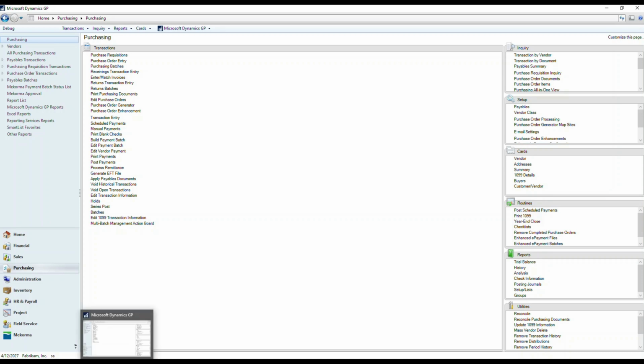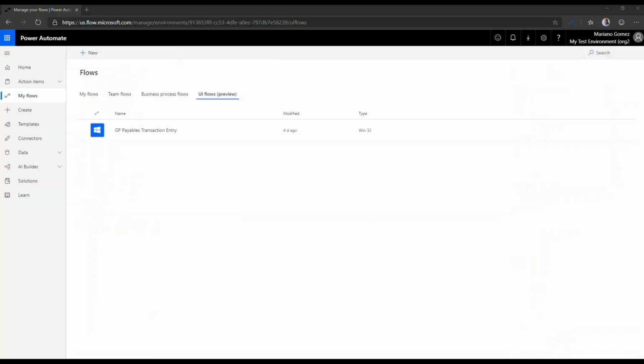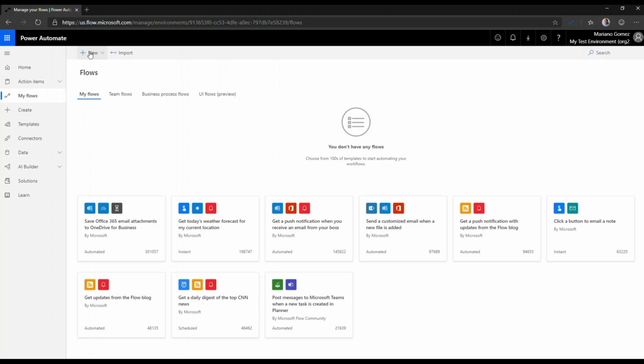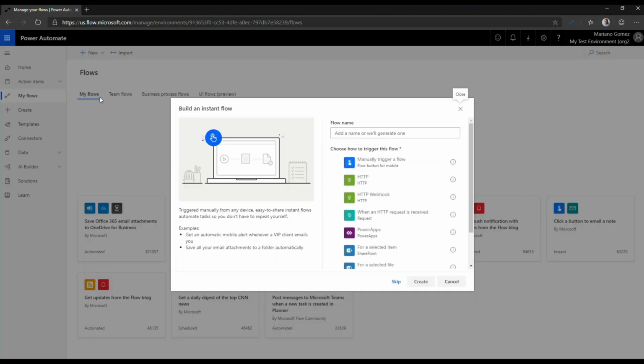Now, back here in Microsoft Flow, if I just go and click on My Flows to get started, we'll then create a new flow. And that flow in particular is going to be an instant flow from blank. So we're going to select instant flow from blank. We're going to initially set up a manually triggered flow. So that's going to be the basis for this implementation. So we'll just give this a name, GP PM transaction entry. Select manual flow to get started, and we'll click on create.